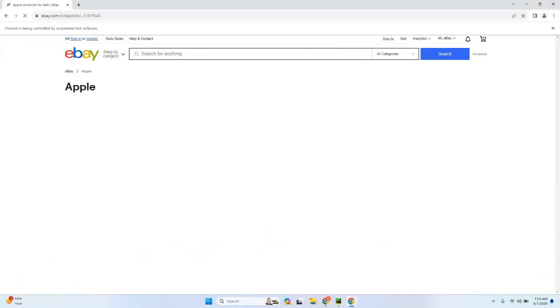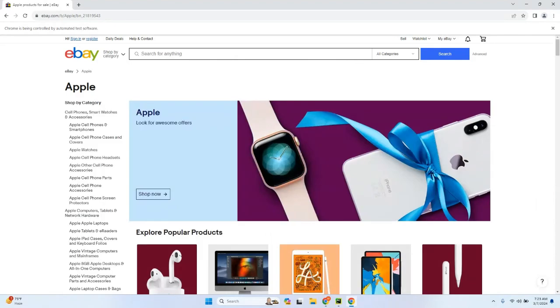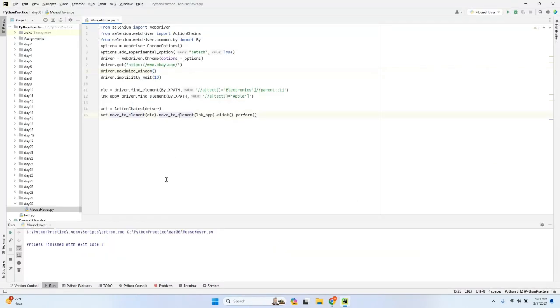Yes, it has moved automatically and it has clicked the particular Apple link and landed onto this particular page. Yes, we have achieved the mouse over operation with the help of the Actions class. Very important, very easy. You just initialize an actions variable. With the help of the actions variable, you will perform all the actions. Very easy.